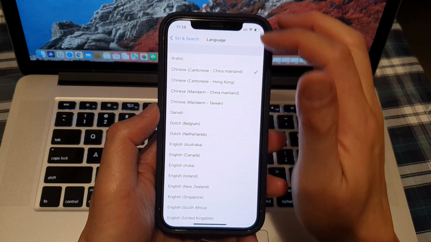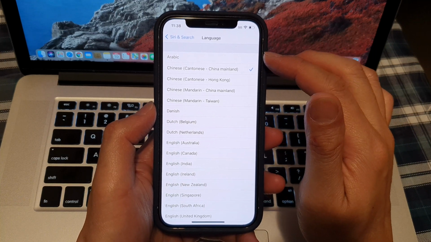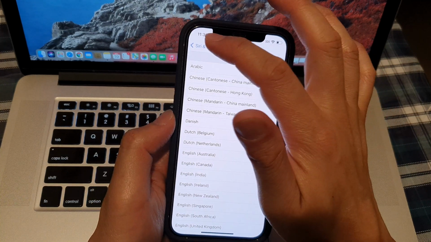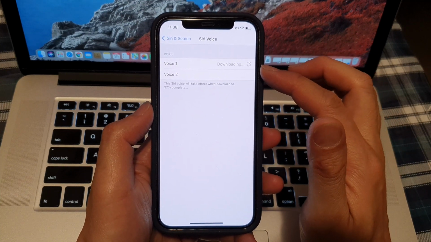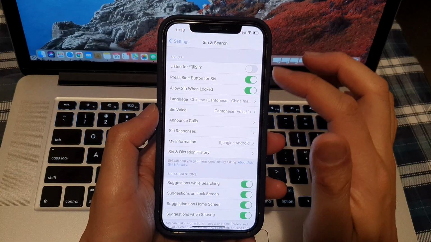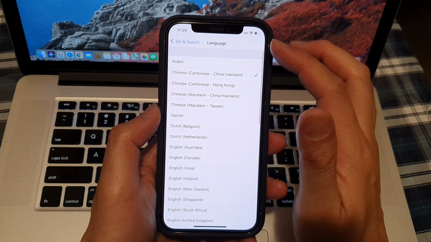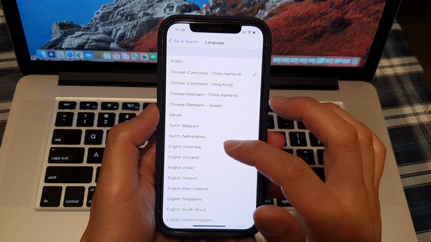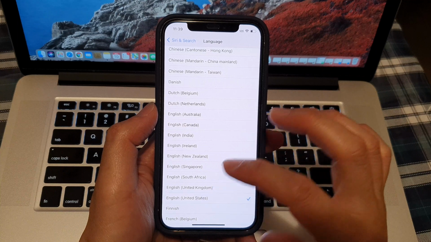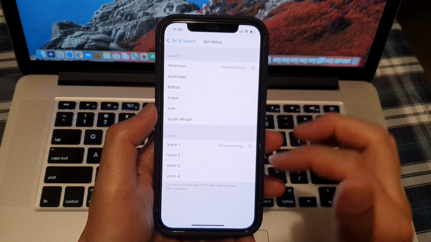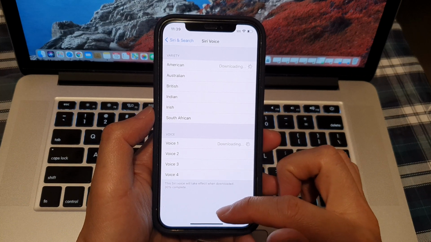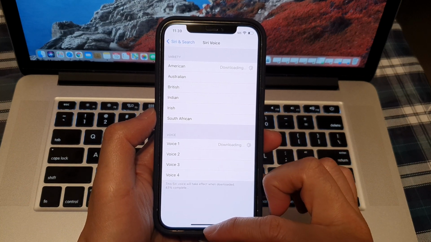So let's see what happens when we choose Siri and Search language to Chinese. So here you can see we have a different option now. So depending on what language that we have selected, then you will be presented with different options in here. And that's it. Finally, you can swipe up to go back to the home screen.